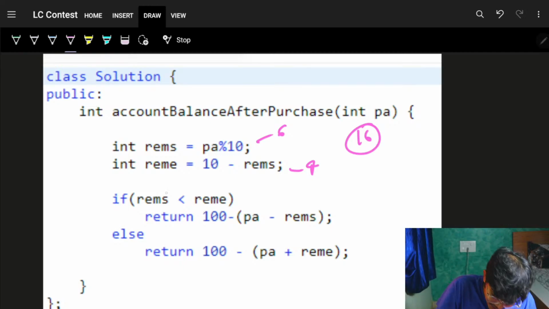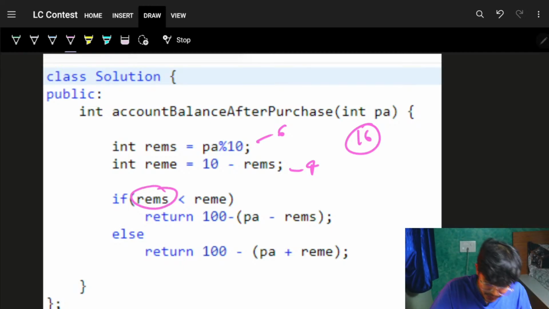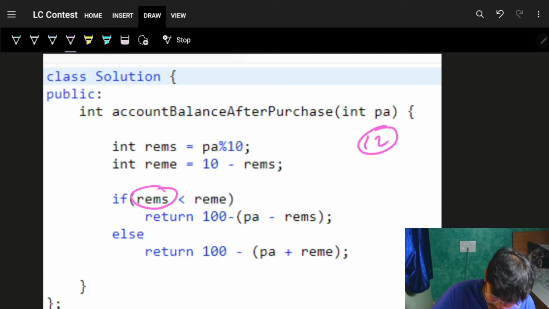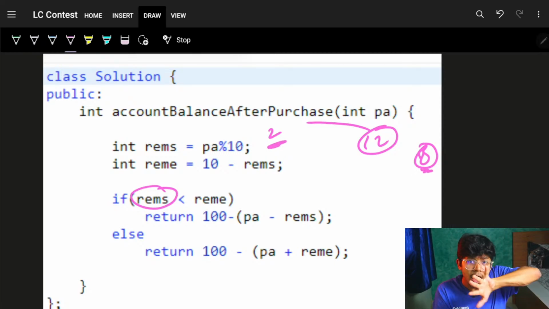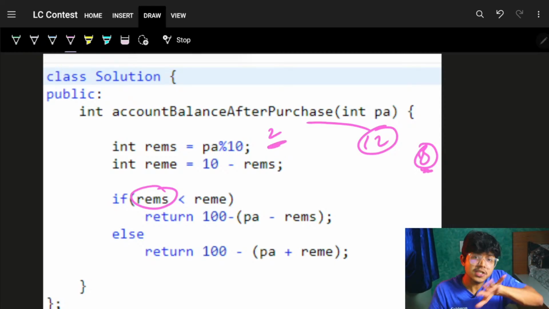Now if the number is 12, the starting remainder is 2, and the ending remainder is 8. So you know 2 is less than 8, and for sure you have to bring it to the smaller 10, which means the smaller multiple of 10.